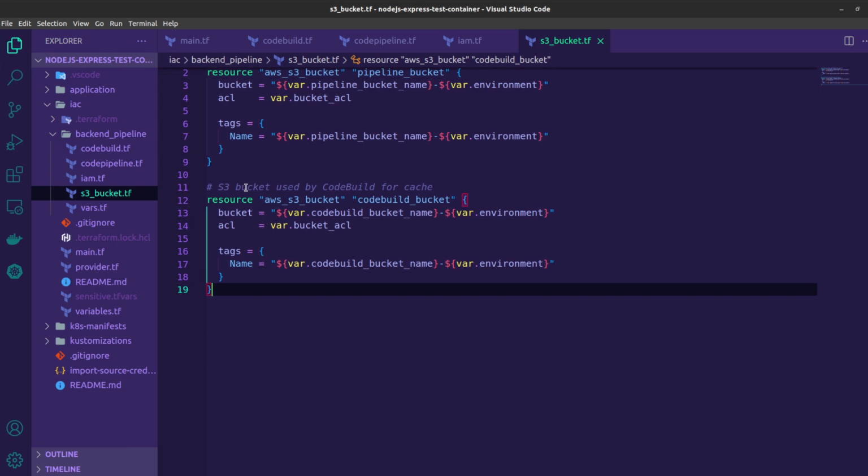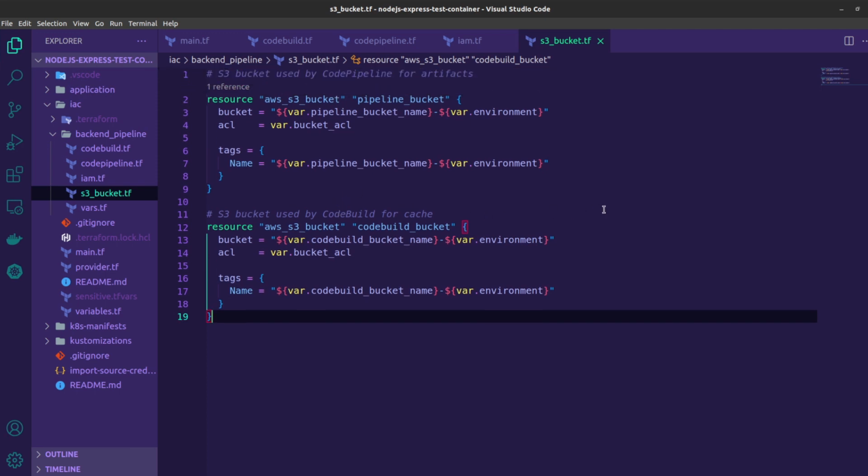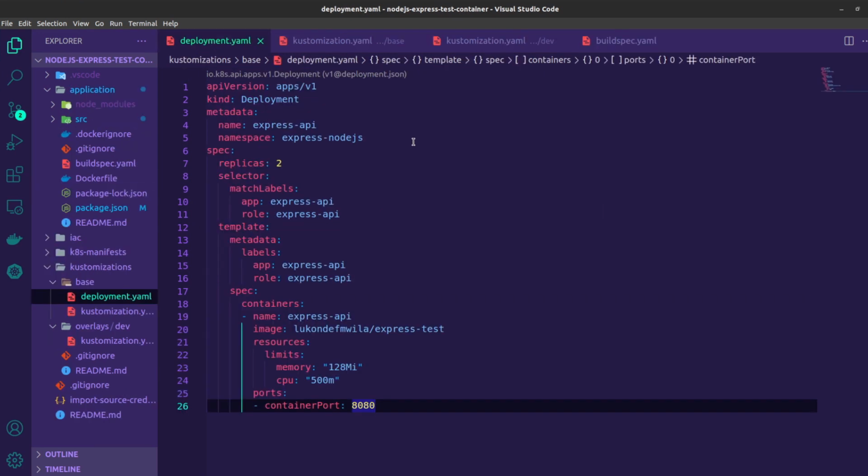And then lastly, we have the S3 bucket for the cache. Any of the dependencies that are installed during the build stage will get stored in this S3 bucket, and this will be used as cache for any subsequent builds so that it goes a lot faster. So now we're going to have a look at the customization side of things and the build spec configuration file.